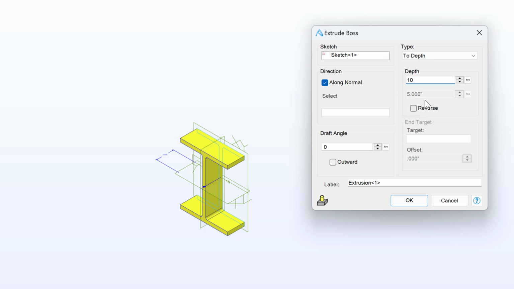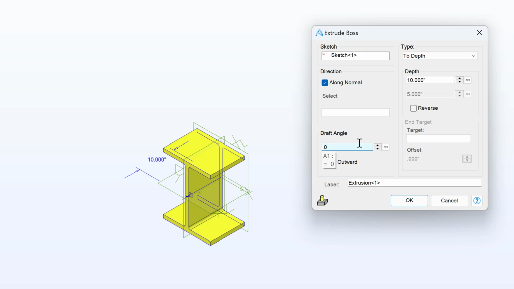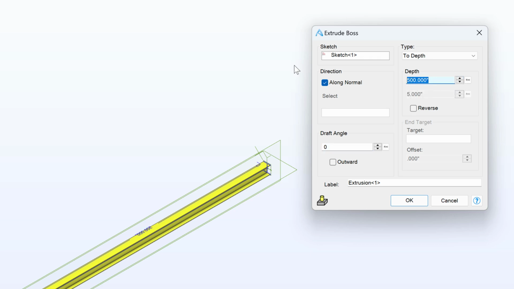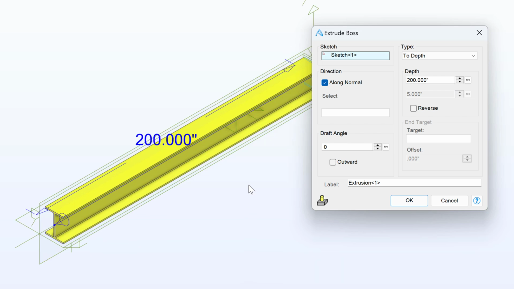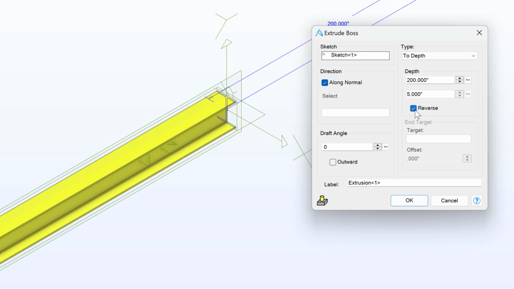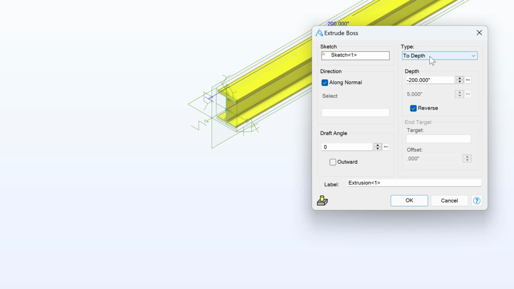I can type in, say, a distance of 10, and it will extrude 10 inches. Maybe something like 500, if I wish to have a long I-beam. But for viewing purposes, I'll probably go a bit shorter, like 200. So I can just simply click the box that says OK after specifying my depth. But I also have an option to reverse distance, and I can have several options here if I also wish.